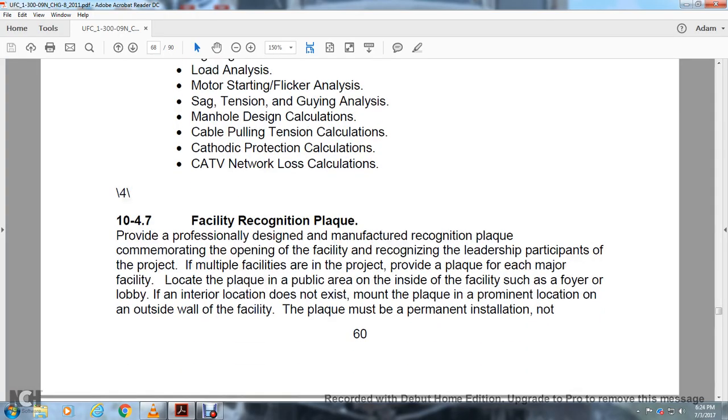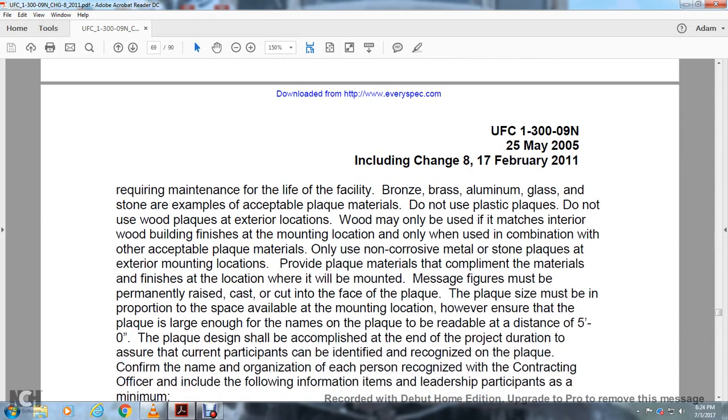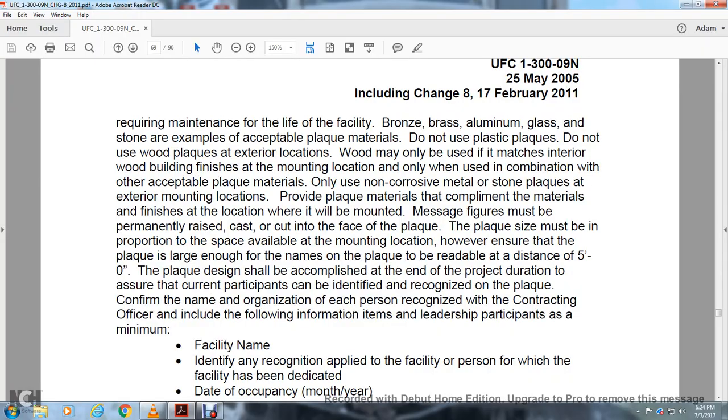The plaque must be permanent, requiring no maintenance for the life of the facility. Bronze, aluminum, glass, or stone are acceptable plaque materials. Do not use plastic plaques. Do not use wood plaques for the exterior location. Wood may only be used to match the interior of wood buildings and finished mounting locations, and only when used in combination with other acceptable plaque materials. Only use non-corrosive metal or stone plaques at exterior mounting locations. Provide plaque materials that complement the materials and finish at the location where they will be mounted.